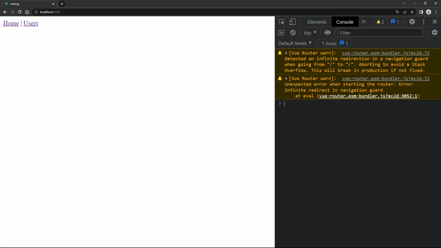When we run the example in the browser, there's a problem that's not immediately obvious. If we open up the console, we'll see that Vue stopped the app from executing. Remember, beforeEach is global. It will redirect all routes, including the one we return, causing an infinite loop.